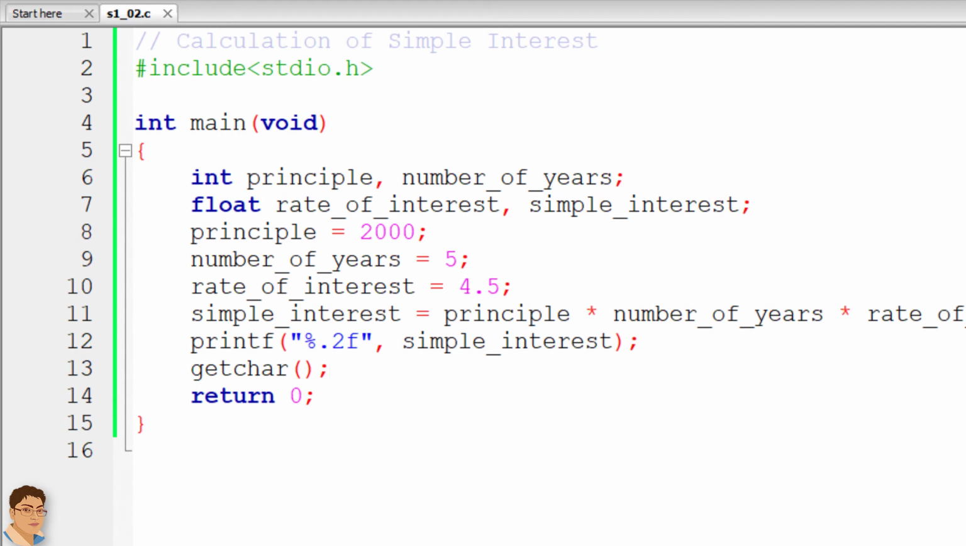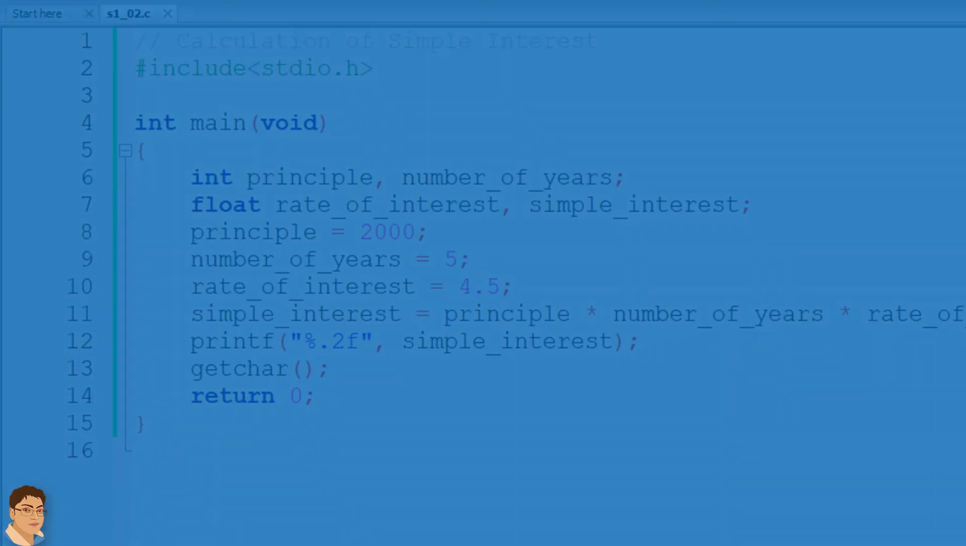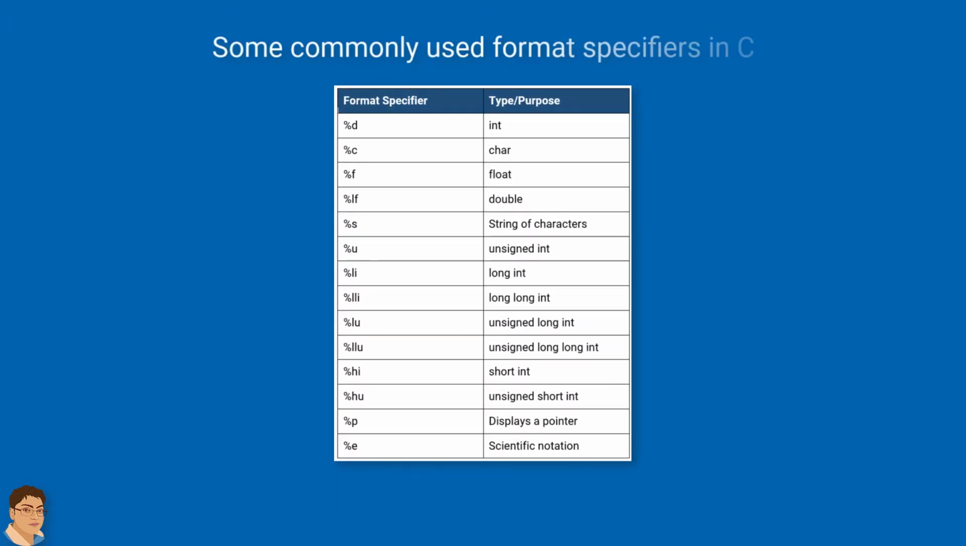I am calling the getChar function here that reads a single character from standard input. This is a way to force the program to hold execution until the user presses a key, and this allows you to see the output. This table lists the commonly used format specifiers with their type or purpose.